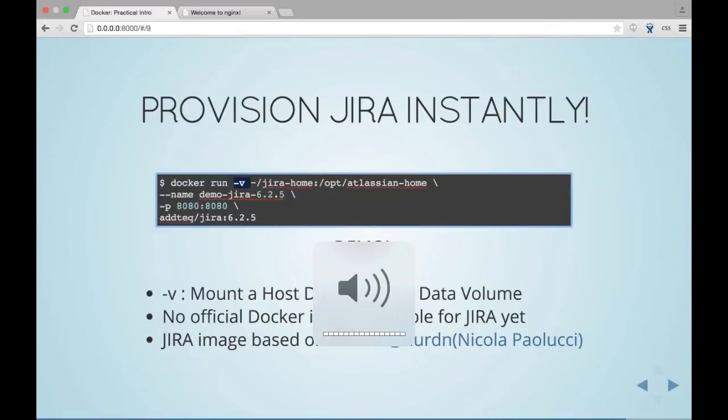Now, to understand what the Jira Home directory is, we can basically decompose the architecture of Jira into three major components. One is the Jira installation directory, which is based on the specific version of Jira. Second is the Jira Home directory, which typically would store the attachments and some configurations. And then we have the database.